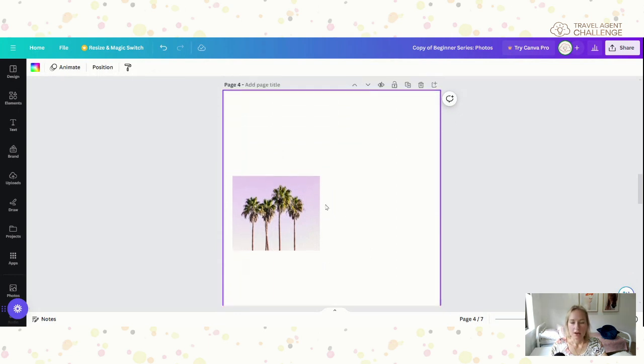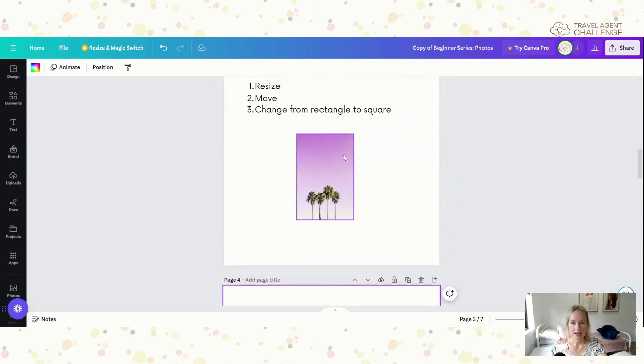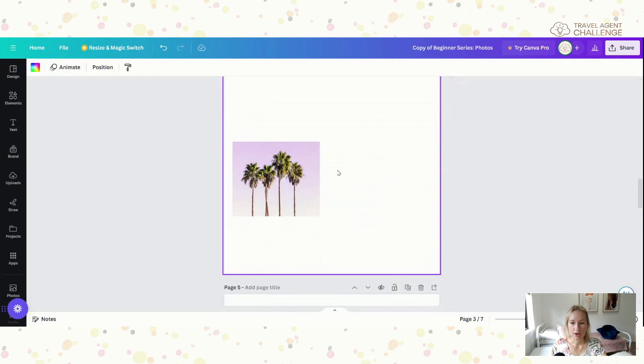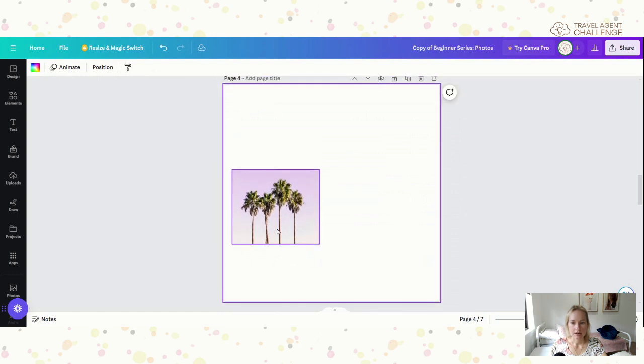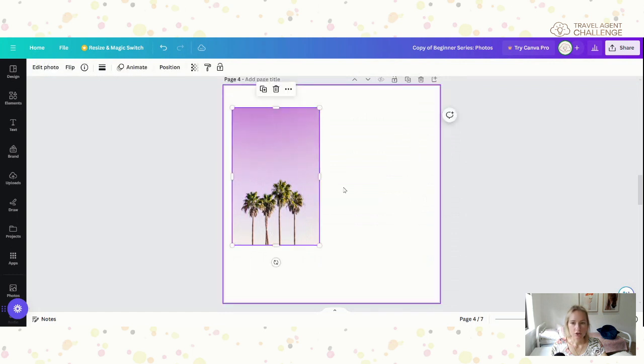So the other one that I wanted to show you, and I will add it in here, is how to make the image itself the background. This is something that you might like to do if you are putting together Instagram posts or anything like that where you want to fill your whole space.